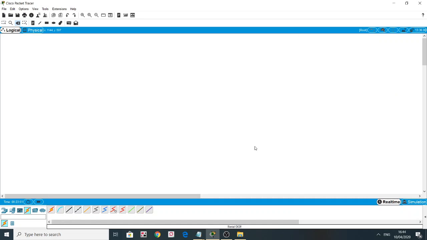Today we'll be doing basic configuration. Here we're going to select a router, a 2911. Another 2911 router here, so we're going to have two routers and a switch. Here we have a switch, a 2960.